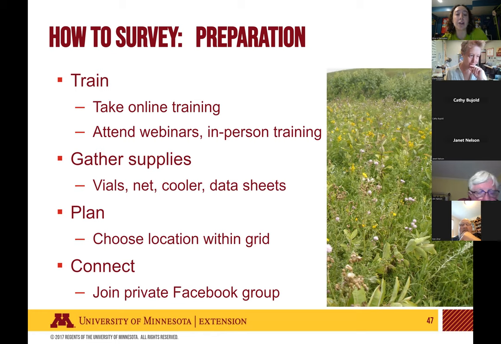You'll need to gather together your supplies. So this includes vials for capturing bees in, a net. I prefer, when I'm doing a bumblebee survey, to just collect them directly through direct capture into a cup rather than using a net, but some folks prefer to use a net. You need a cooler. This is what you use to chill the bees down so you can take photos of them. And then you'll need your data sheets.